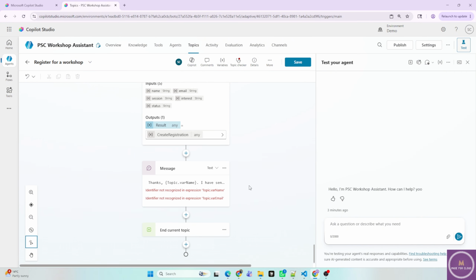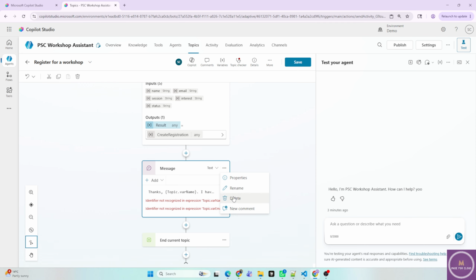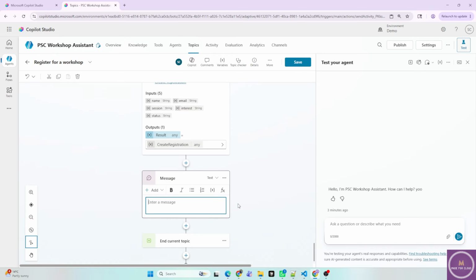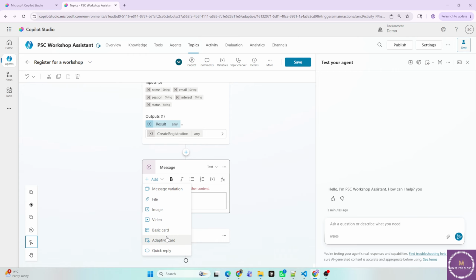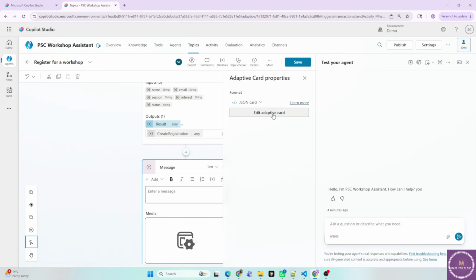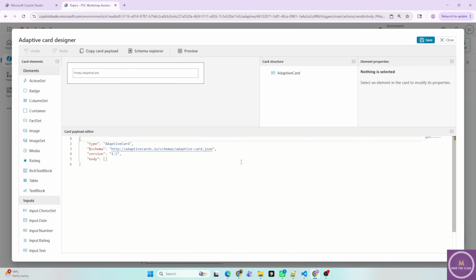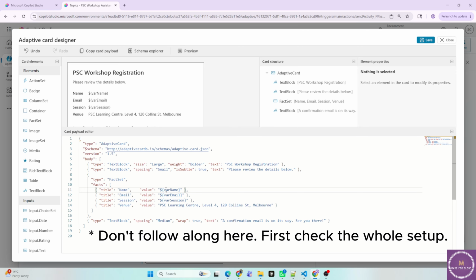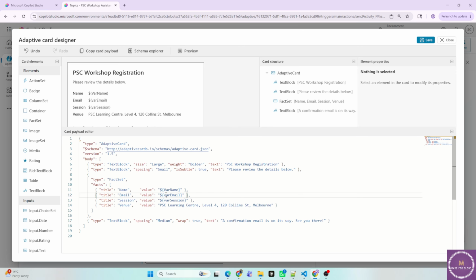And finally the message. Now instead of this message, I want to provide a different message. So let's delete this one and send a message. Now I want to add an adaptive card here and edit the adaptive card. At this time, I just want to copy paste and it will automatically pop up. But I have to make minor changes like here and here, and the rest of the things are the same.